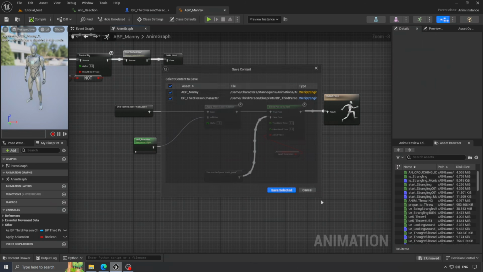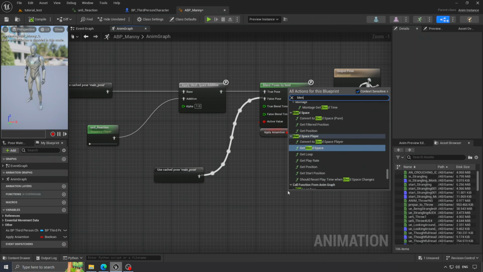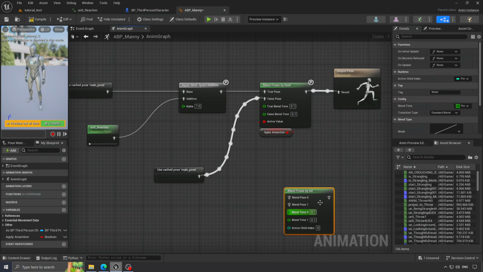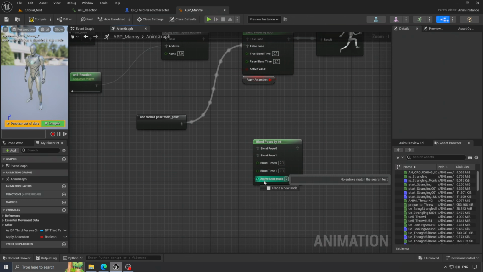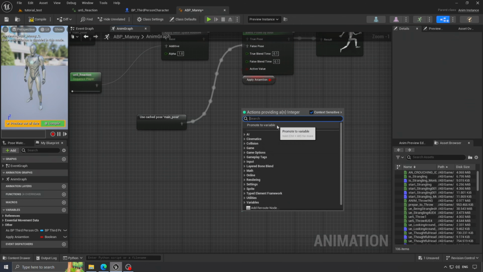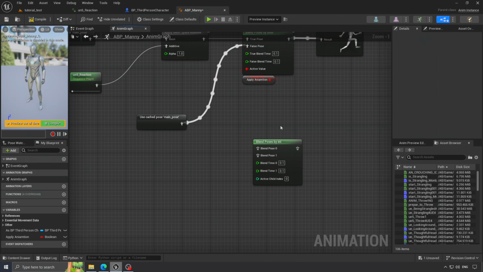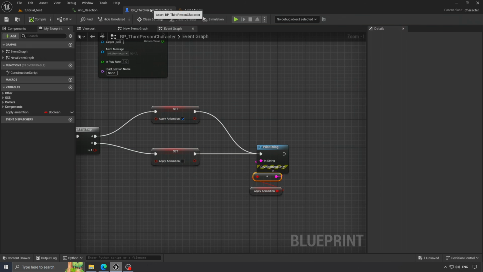So let's return to the new one again. The second type is blend pose by integer. Simply here, we activate the animation based on an integer variable number. If the number is 0, then it activates the animation in blend pose 0. And if it is 1, then it activates pose 1, and so on.